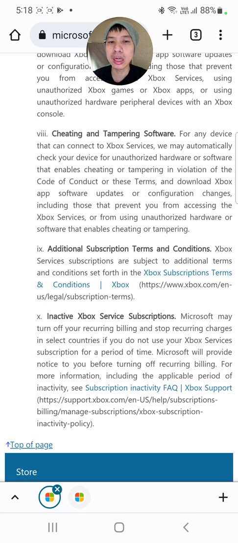It is not like an operation or a surgery or something like that, right? But you can see a little element of that here, including this line right here, it doesn't highlight when I point it out. It says Xbox app software updates or configuration changes, including those that prevent you from accessing the Xbox services or from using unauthorized hardware or software that enables cheating or tampering. This is talking about auto updates, guys.